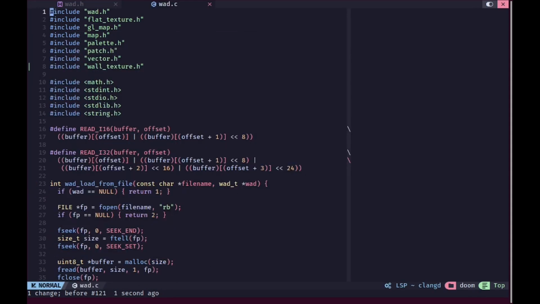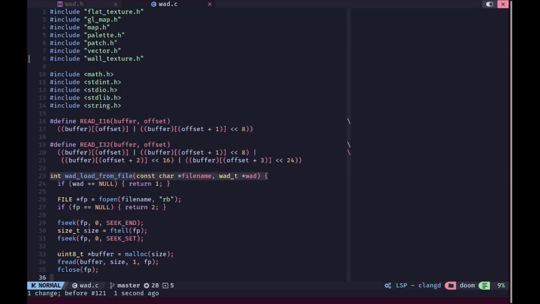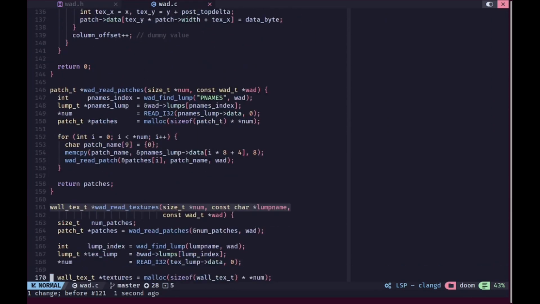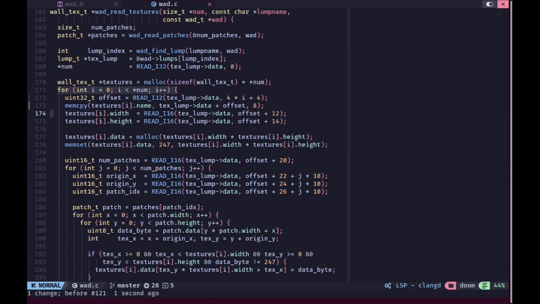So I'm going to open up WOT.c here. Now in here the main thing that we change is that if I go down here, you can see where we are reading our textures, one important thing that I do is that I use memcpy to actually copy the texture data, where our texture lumps' texture data starts.